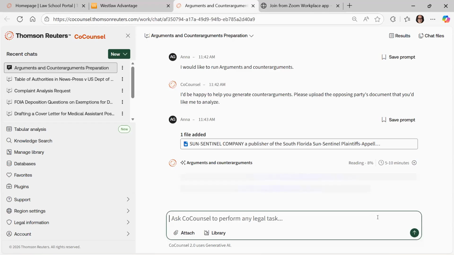All right. CoCounsel is running, so it is about 8% of the way through reading my appellate brief that I've uploaded. So it does take a little bit of time. So always be patient. You can maybe go and grab a snack or get a drink while you're doing this. Hopefully, you're going to be saving a little bit of time as you are preparing for your oral arguments that are coming up. So we'll let this run.